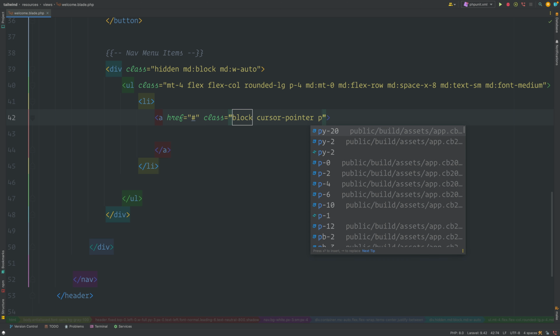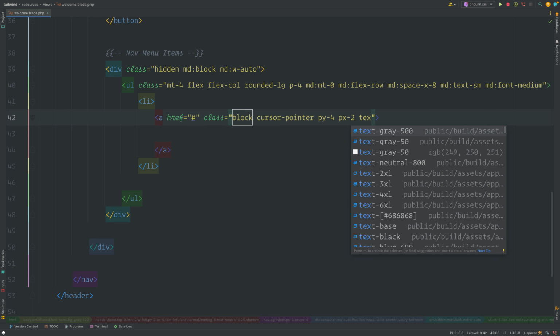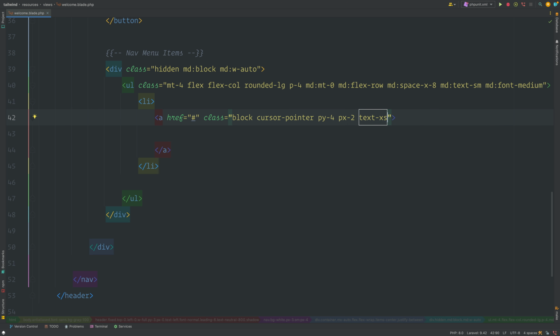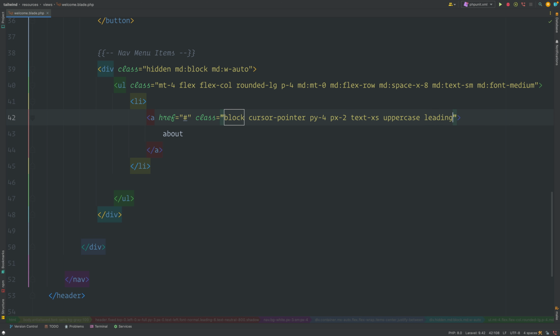And we're going to set PY to 4, and we're going to set PX to 2. And we want the text to be extra small in this case. It'll be XS for extra small in Tailwind. Then we want it to be uppercase. We want to do something around the line height. So we're going to say leading, and we're going to make it 6.